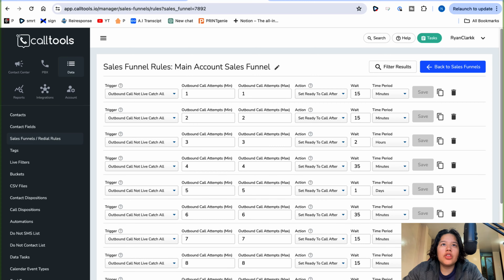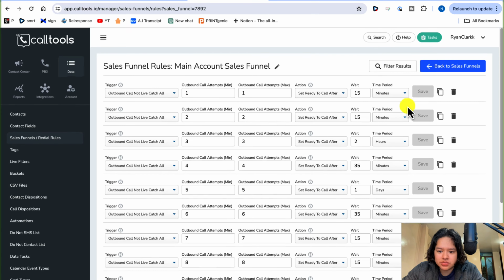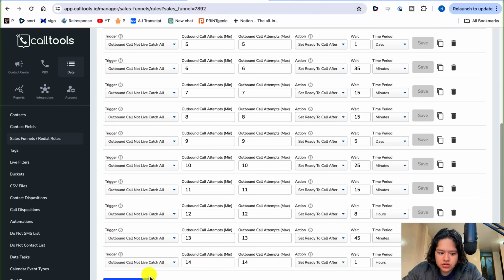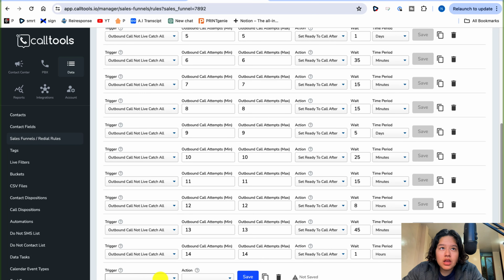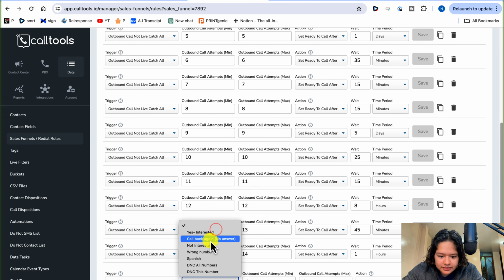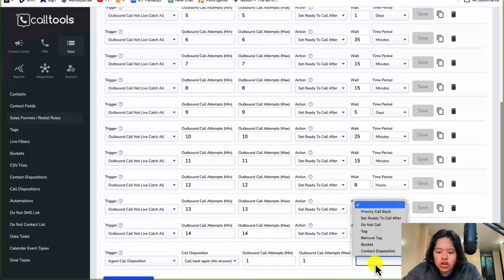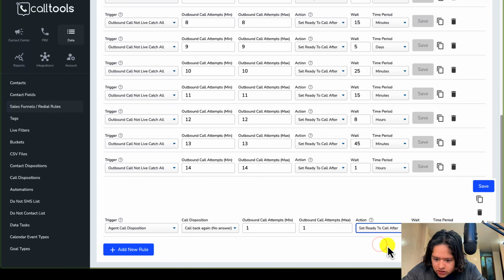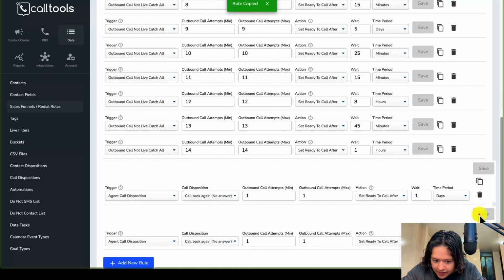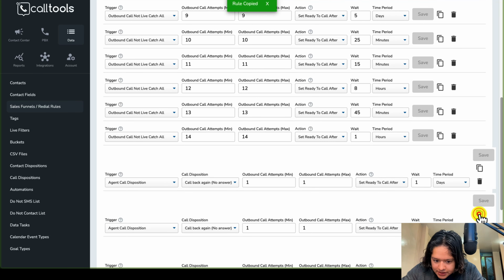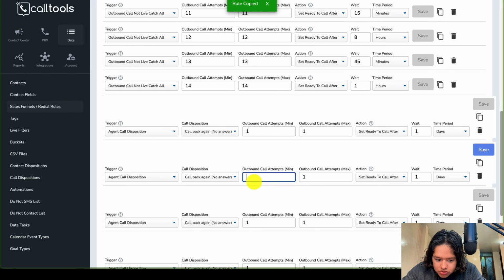Now we do need another rule in here, which is for the callback disposition. So we're going to do add new rule. This is going to be agent call disposition, call back again. And we're going to do 1 out of 1, which is going to call after 1 day. Save, and now we're just going to copy that 6 times. Okay, now 2 out of 2.